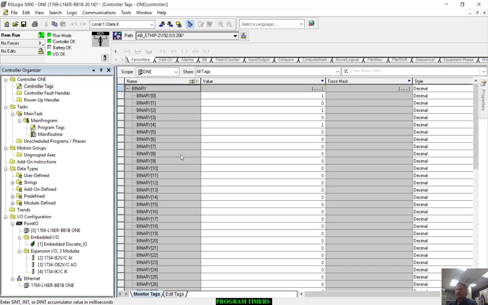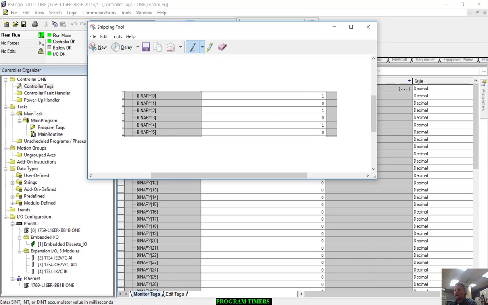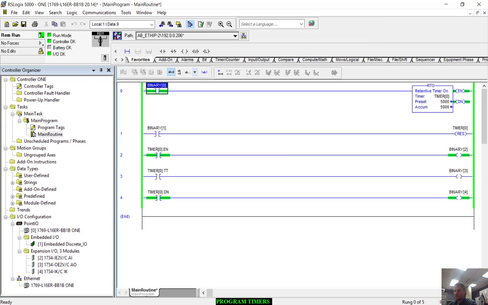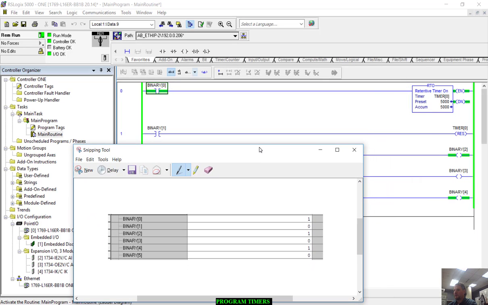We're looking at controller tags. They all operate the same way, and if you look at the binary, we can start with that, I guess, because I've got this up first. Here is the binary, and the ladder program here. As you can see, binary 0 is on, binary 1 is off, binary 2 is on, binary 3 is off, binary 4 is on, represented by 1s and 0s in the data table. So keep this in mind. This is an easy way to troubleshoot things, okay?